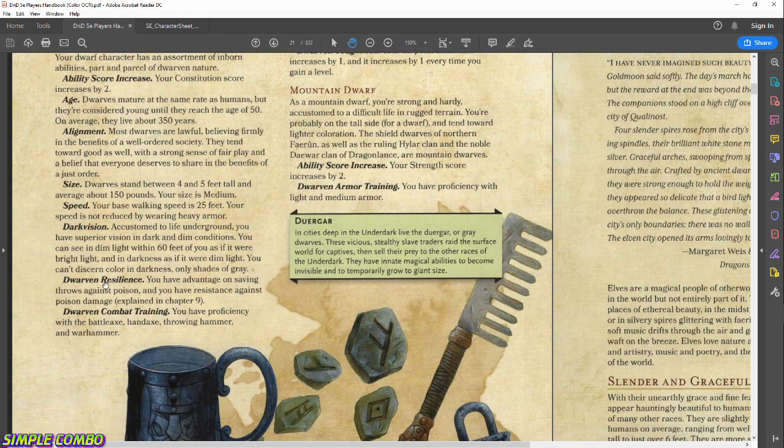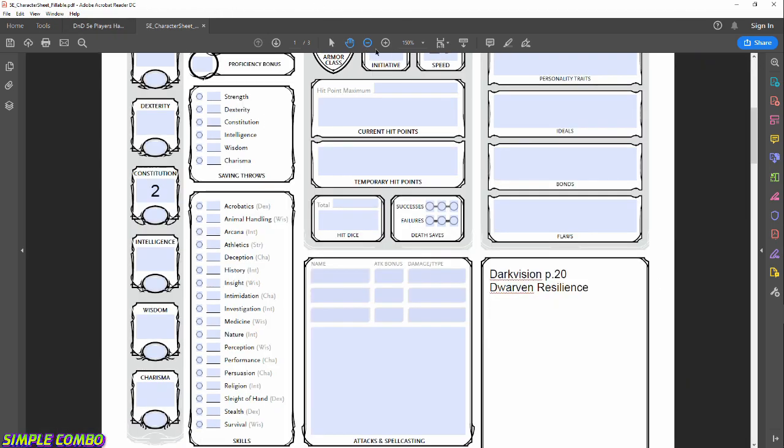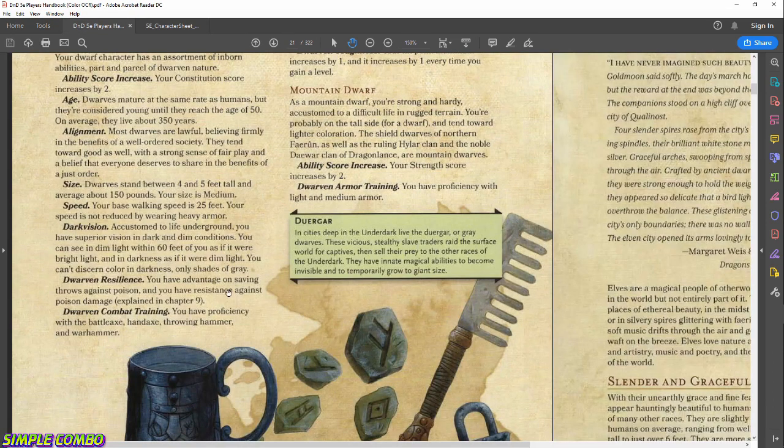Okay, so moving along. Dwarven resilience. You have advantage on saving throws against poisons, and you have resistance against poison damage. Very nice. Dwarven resilience. Let's get that on there. Again, that's going to fit under traits. Resilience. Yeah, you guys are going to have to excuse my spelling here. I'm going to zoom it out just a touch. Okay, and let's keep on cooking.